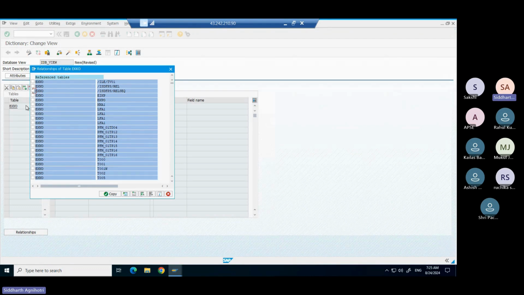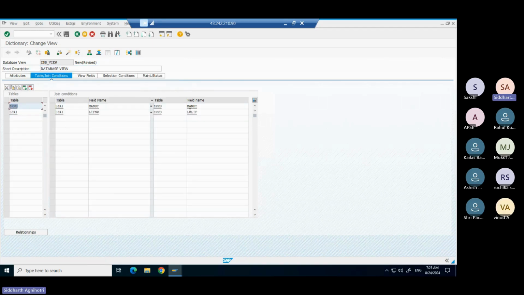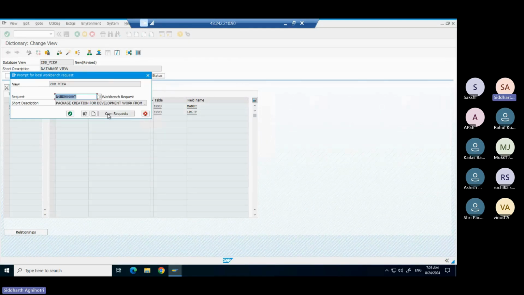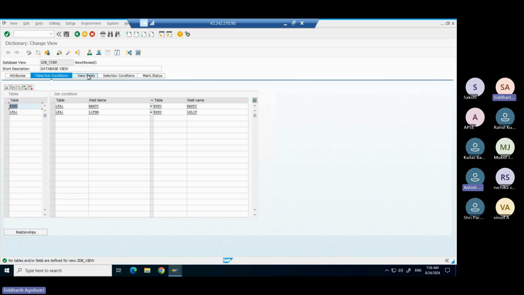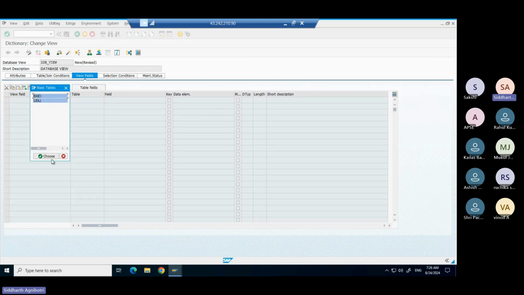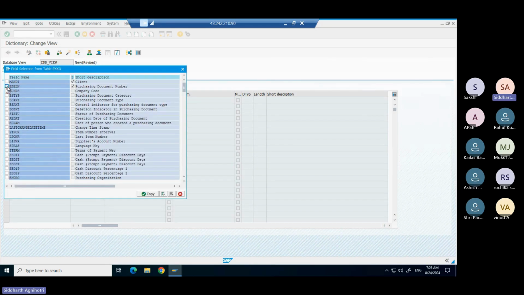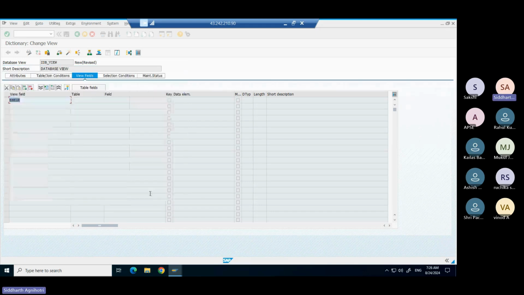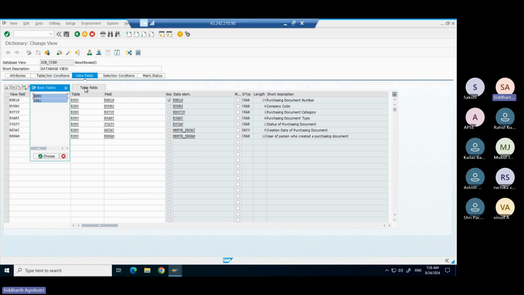So if I select, for example, LFA1, I'll click on copy. It is showing us that the LIFNR field is a common field between EKKO and LFA1. That is how we can join our tables. Now I'll click on view fields. In it, I'll click on table fields. I'll first select fields from table EKKO, say EBELN, BUKRS. I'll select all these fields. I'll click on copy.